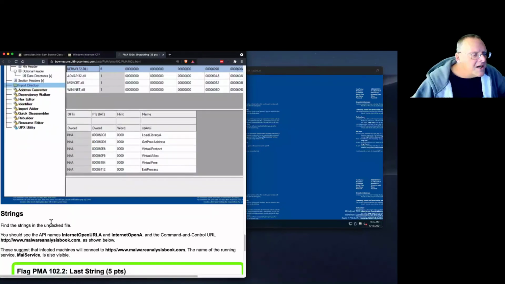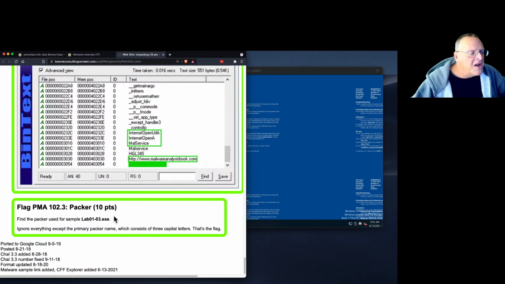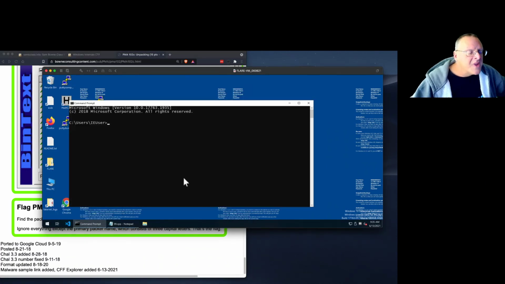All right, and I think there's some flags defined here in strings, and then there's another file you can examine to find the name of the packer. So those packed files are really very interesting. And let me point out how strange this is.